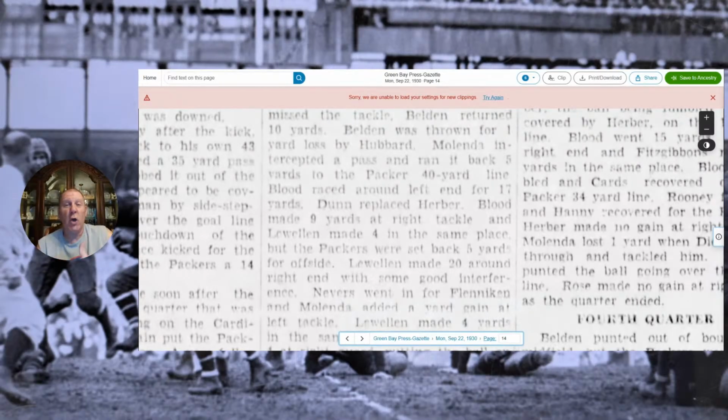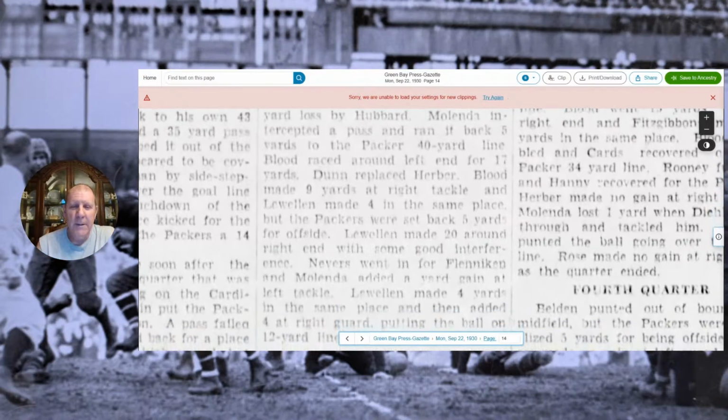So you got the Cardinals on the advance here. But as we know, since they didn't score any points, obviously something happened where they didn't score. But they had the ball down deep in Green Bay territory. Let's see.